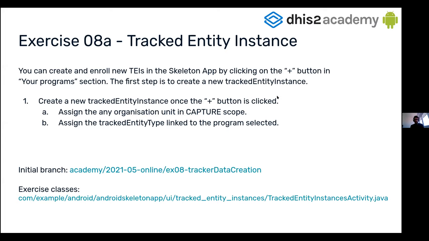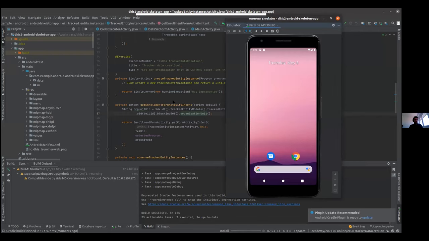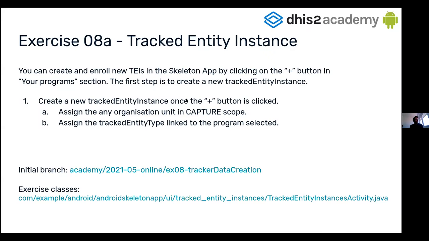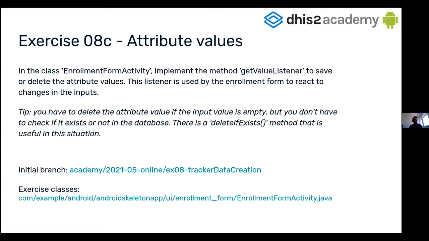Okay, this exercise has three parts: the creation of the tracked entity instance, the creation of the enrollment, and the creation of the attribute values. It means all the steps involved in the creation of a new tracked entity instance with enrollment in a program.